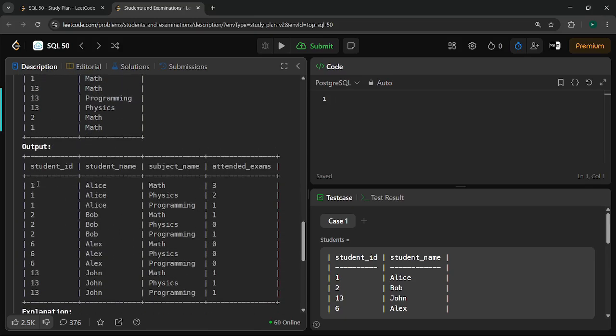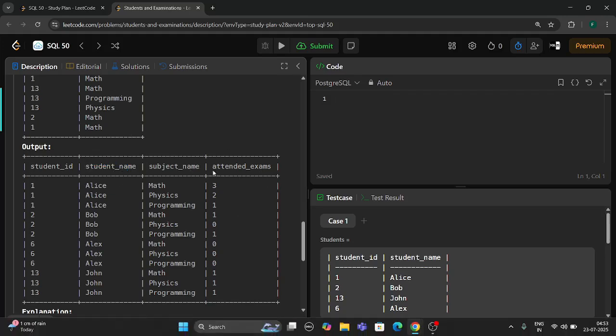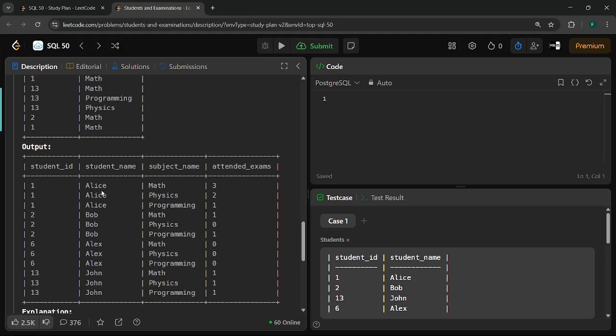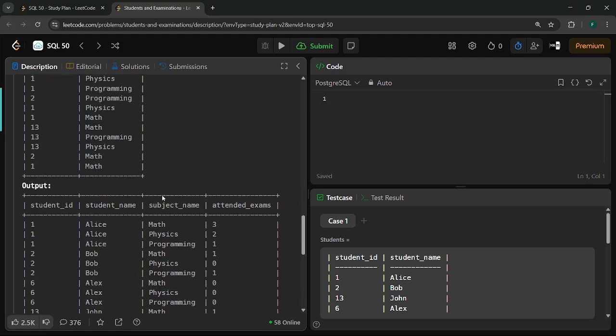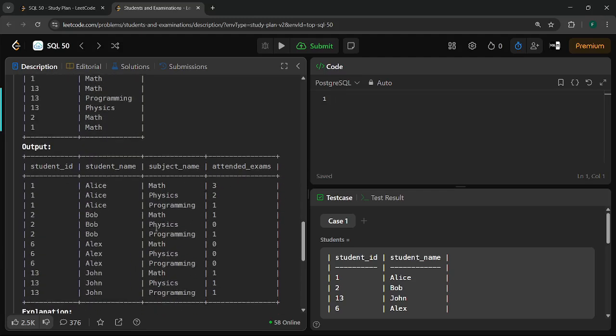Now let us look at the output table. In the output table, we can see that we have four columns: the student ID, the student name, the subject name, and the attended exams. If we notice this table closely, each student has to write each and every examination, according to the rules, right? That's the reason we can see a mapping of all three subjects with every student, and we're giving the count of how many times they've attended their exam.